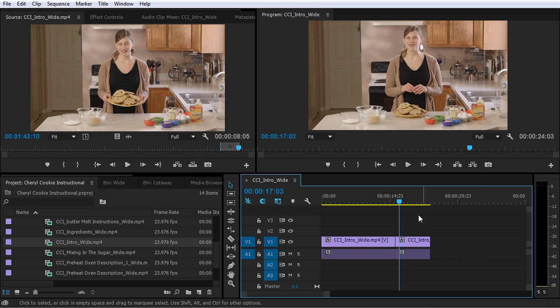Now, I know it doesn't look very smooth, but I'm going to patch it together with a cutaway shot. And you're going to learn how to do that coming up next.